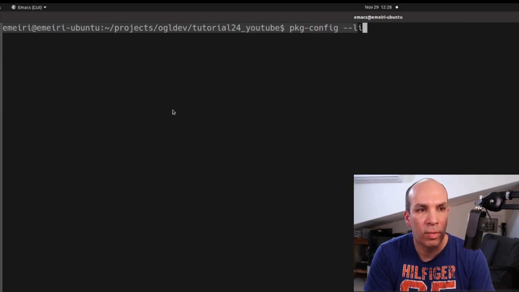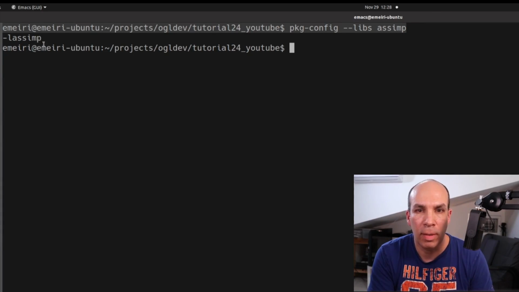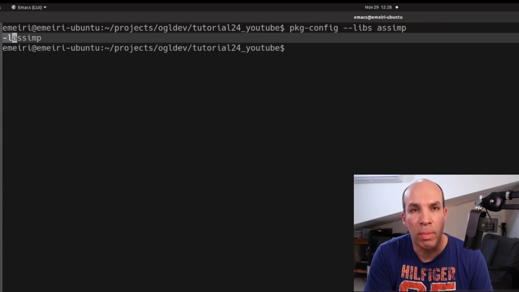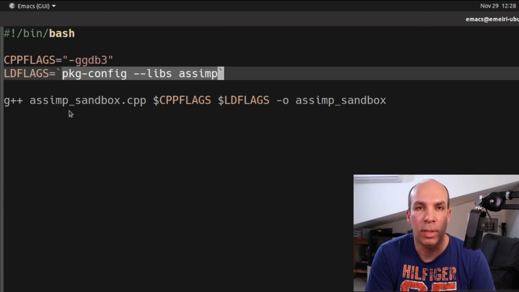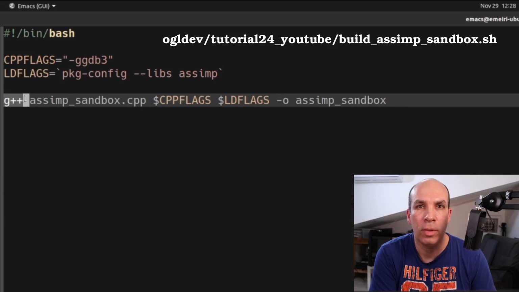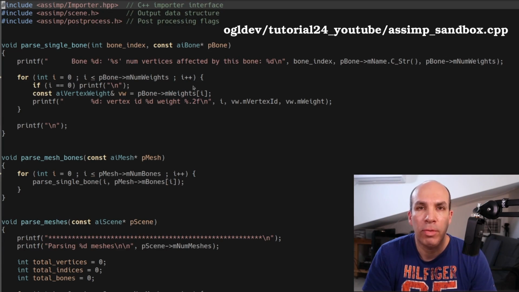Okay, so if you run this on the command line, package config --libs Assimp, in this case, on my machine, it tells you that the link command is -l Assimp, and on other systems, it may generate a different command, okay? And the final build command is very simple. We call g++, the name of the CPP file, the compile flags, the link flags, -o, and the name of the binary. Okay, so now let's take a look at the CPP file.